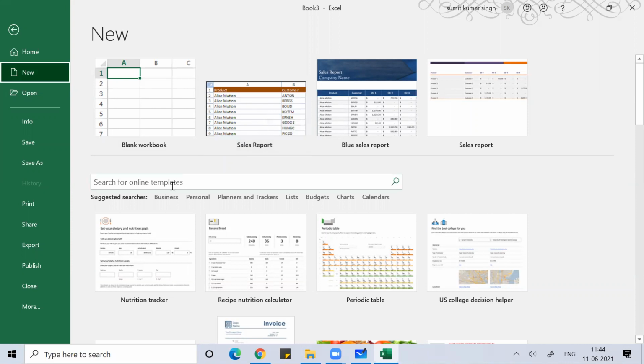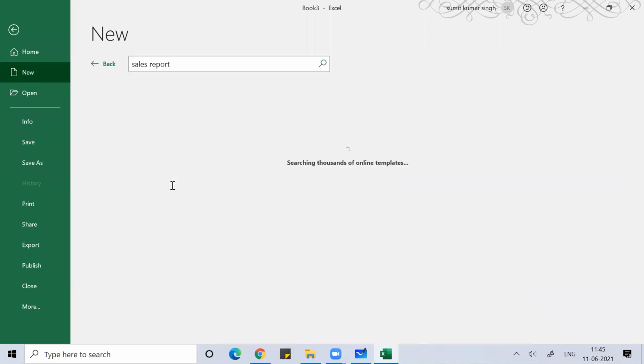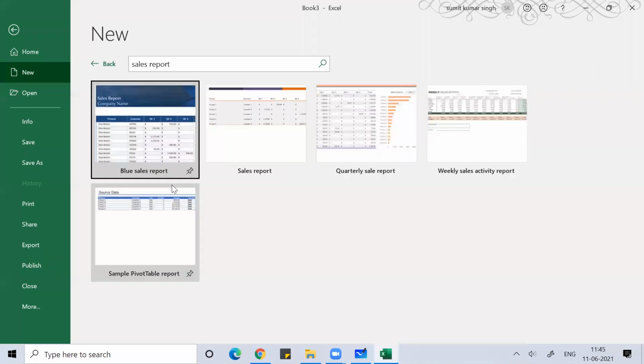If you are not getting it, search here for online template. If you are not getting Sales Report, just write sales report. I hope you are connected with internet. So in online template, click on Sales Report and enter. It will search, and I want you to open this Sales Report.